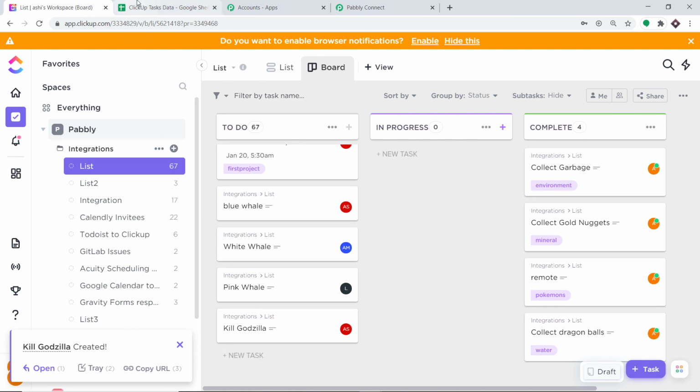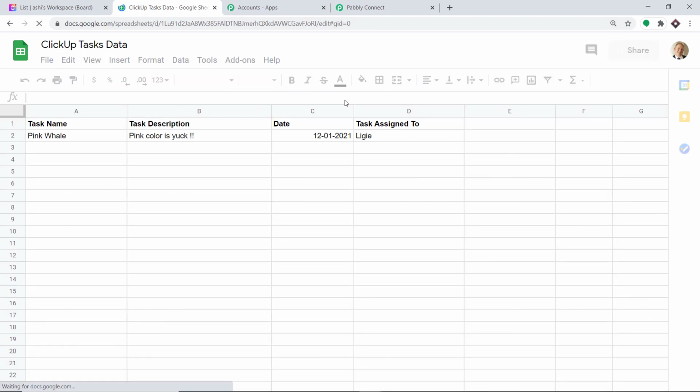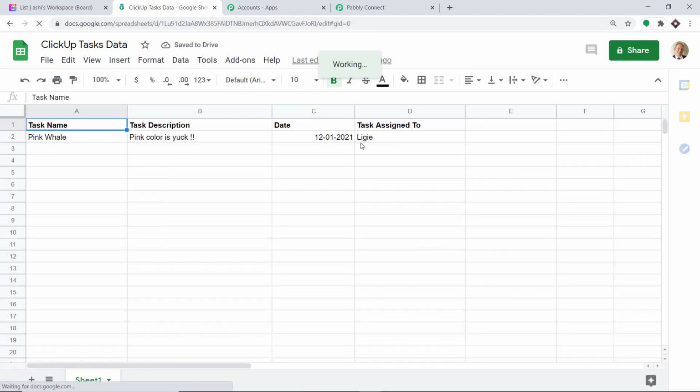So let's have a look in Google Sheet whether we have got the data. Let me refresh this. As you can see, the task hasn't arrived yet. The data related to the task has not yet arrived on this Google Sheet. This is because, let me tell you something, ClickUp actually takes a significant amount of time to send the data. So let us wait 5 or 6 minutes, and after that I will update you.